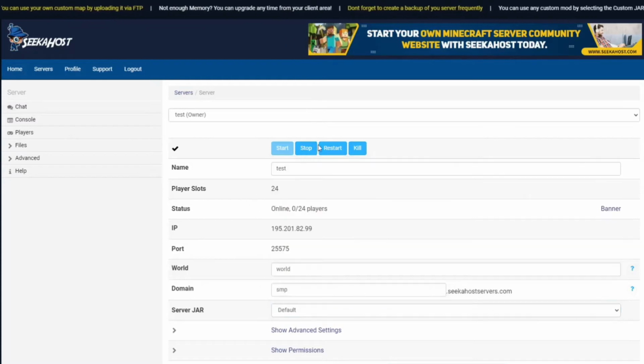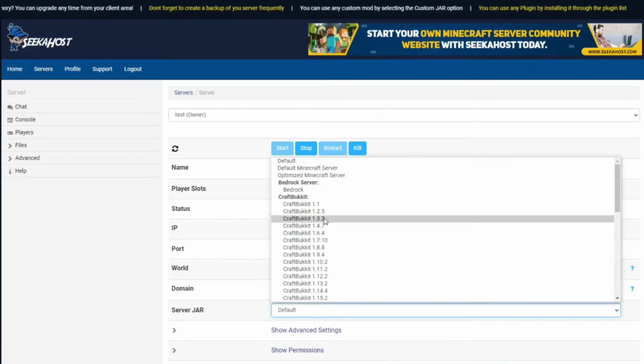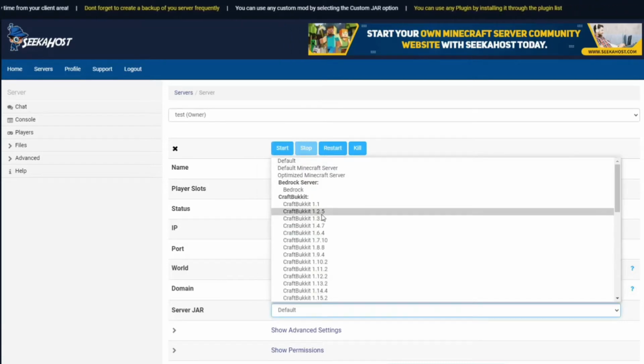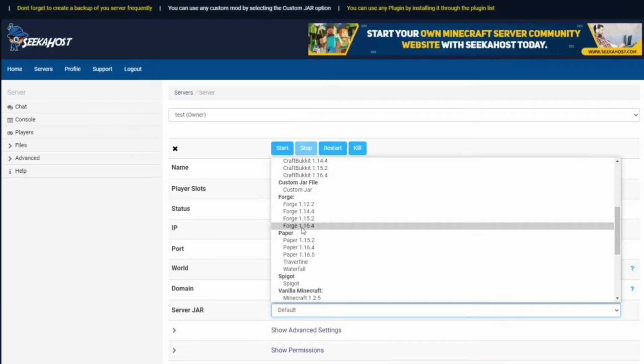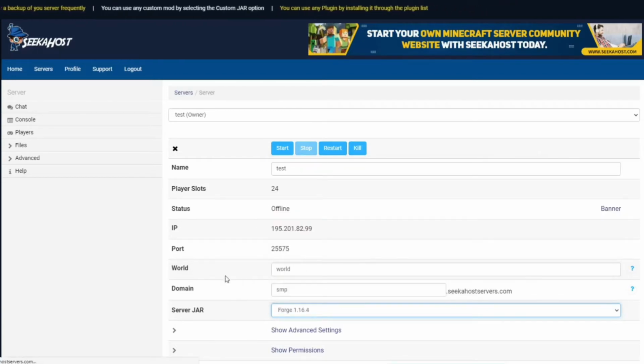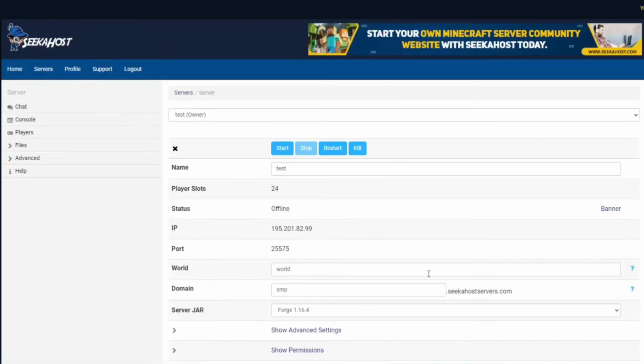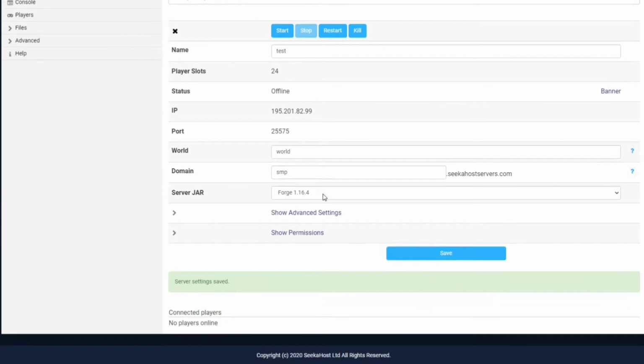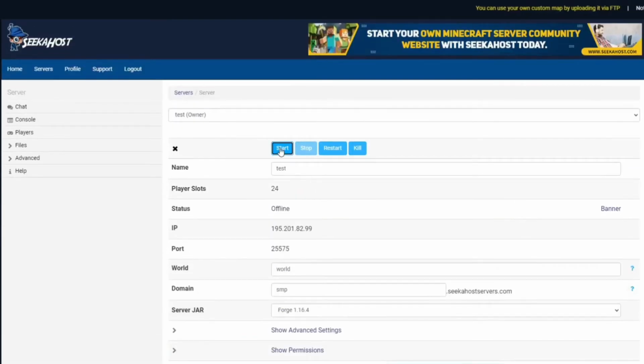However, before I do that, I'm actually going to stop the server. And then once it's fully stopped, that's when I'm actually going to do it. It does save any files getting corrupted. So scroll down and we're going to go down to Forge 1.16.4. Going to keep the world name as world, and we're going to hit save here. Server settings saved, so with that we're just going to hit start, and as easy as that, you've now got Forge installed on your server.